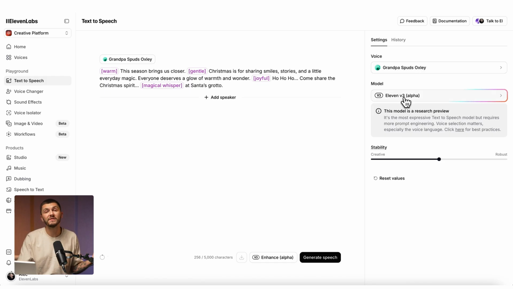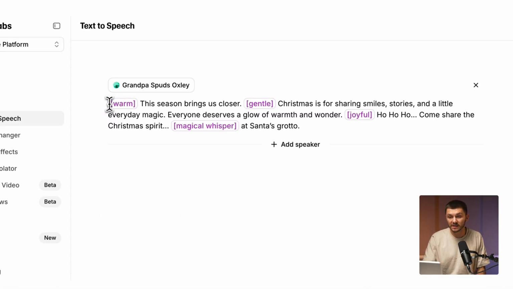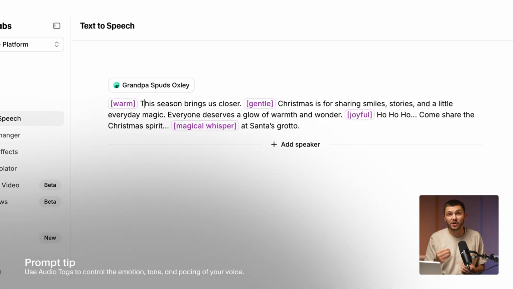I then chose the 11v3 model because this is actually the most expressive text-to-speech model, and it's what allows us to input audio tags into our script. As you can see here, these purple words between brackets are the audio tags. It essentially allows me to customize the delivery of my voice, and this allows me to get the feel for my ad just right.